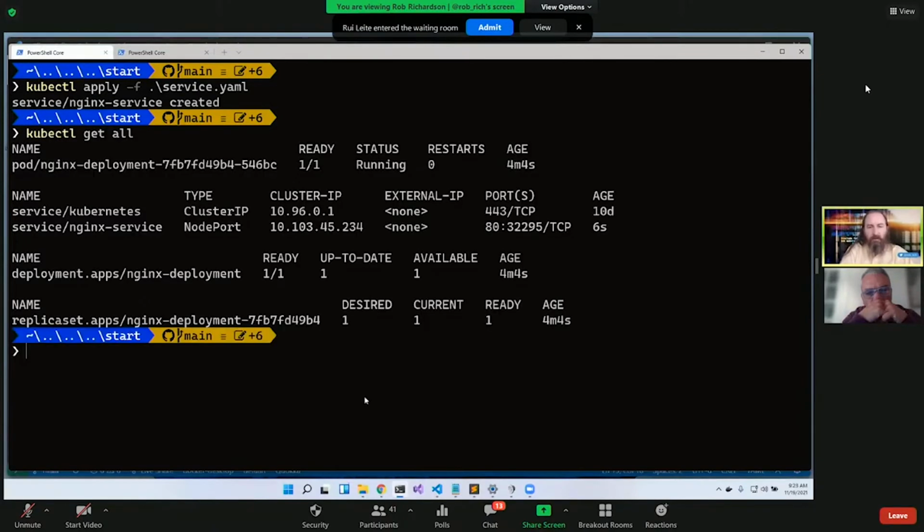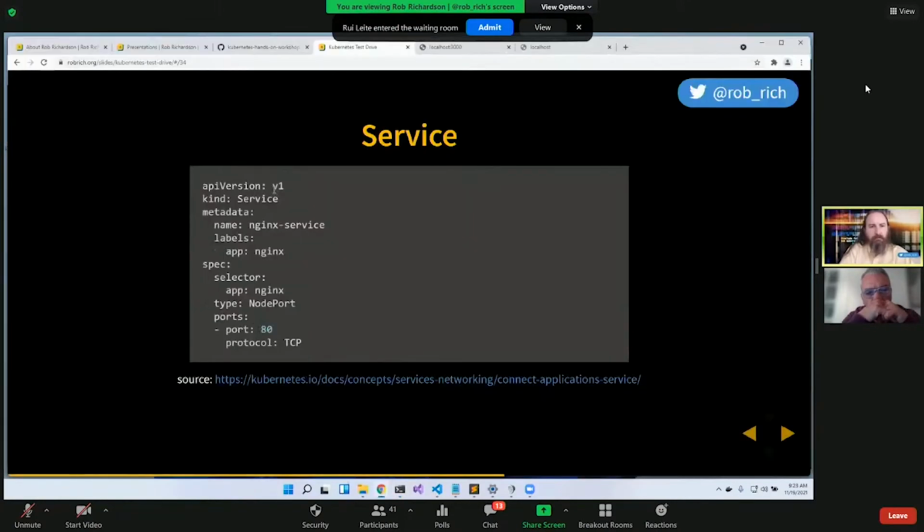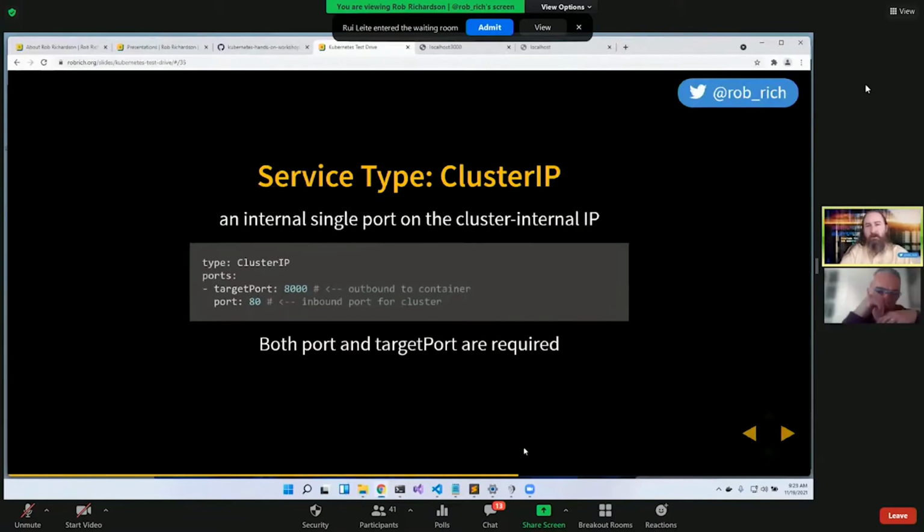Now let's talk about service types. By default, when Kubernetes first came out, it had a service type of cluster IP. This means that there is one IP across all of the nodes that is listening for traffic for this service. It starts out by having a port and a target port. So in this case, it will accept traffic on port 80 and route it to all the containers on port 8000. Both of these are required, but if you don't specify the target port, it will use the port instead.